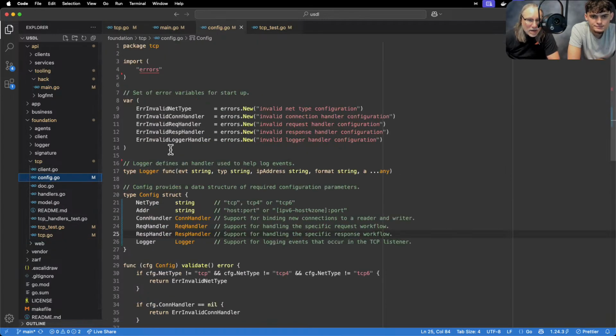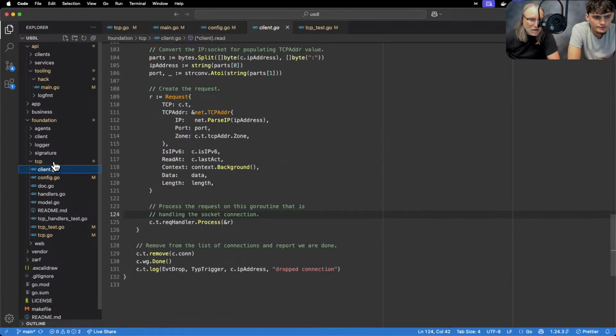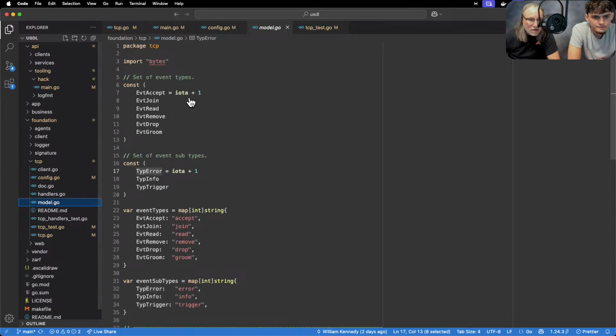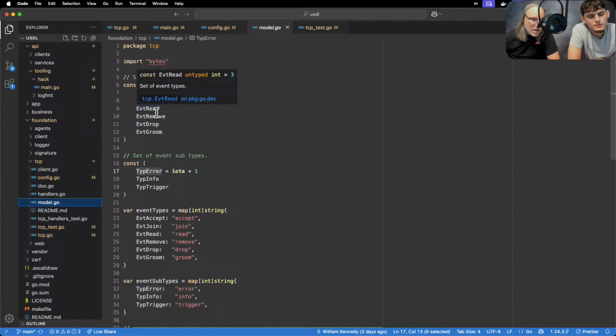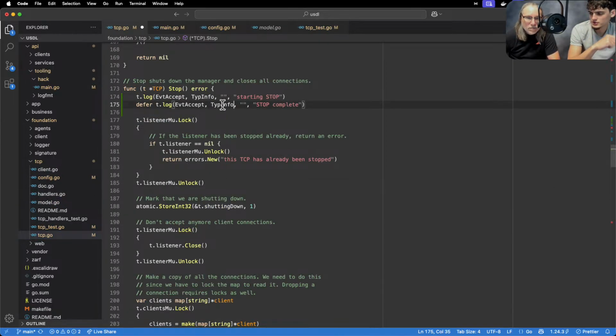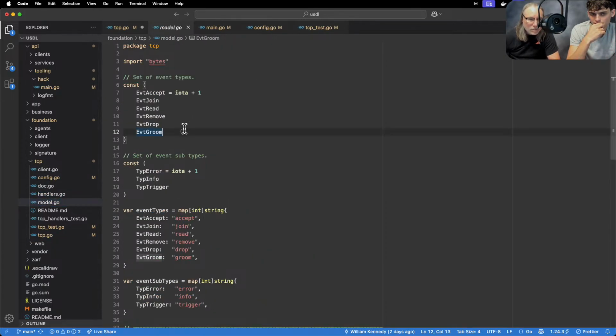But what were the different types we had? Where was that stuff anyway? We had accept, join, read, remove, event. I don't even know what groom meant. We might have to add another. I think groom was that. What I was thinking drop was. Groom was the one where if it was inactive, it would drop the connection. Yeah, I don't even know if we're using groom.